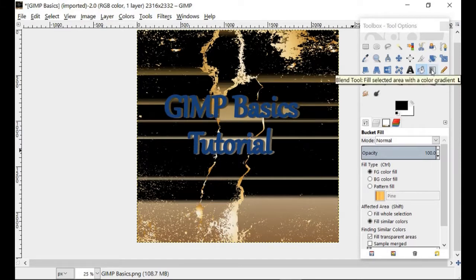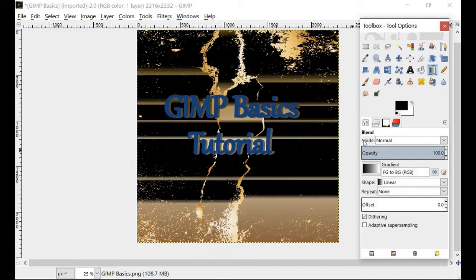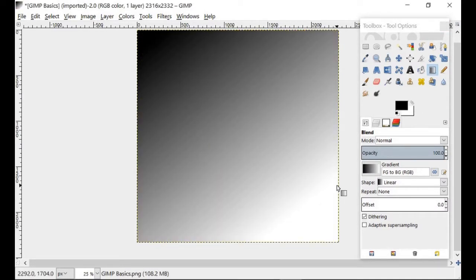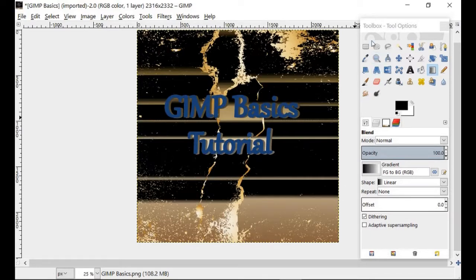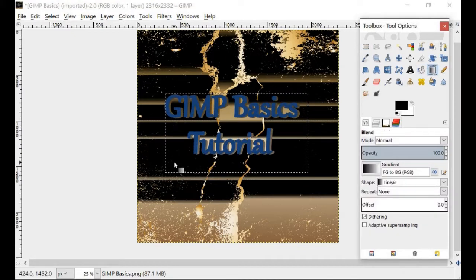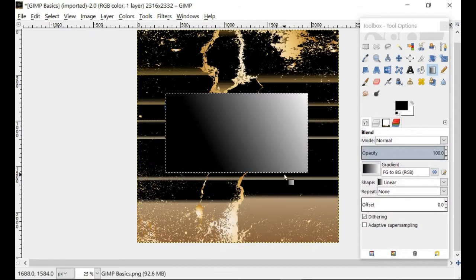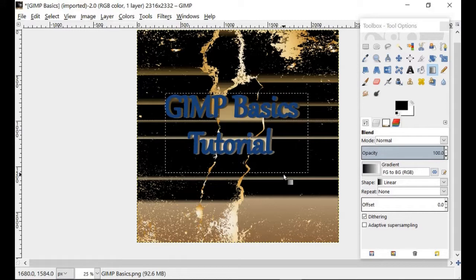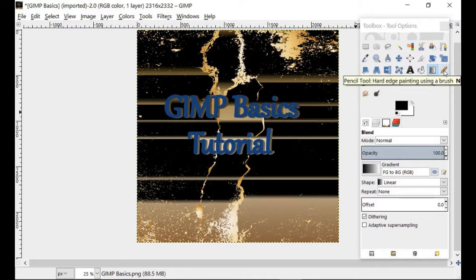So that's that. The blend tool is exactly what it sounds like. It blends. It's better if you have something selected to blend. And then you can do, but we'll get more into that later. The pencil is similar to how it works in Paint. The same with the paintbrush, the eraser, the airbrush, all that.